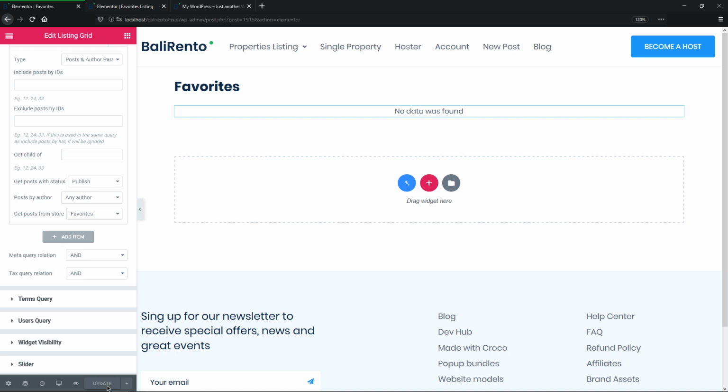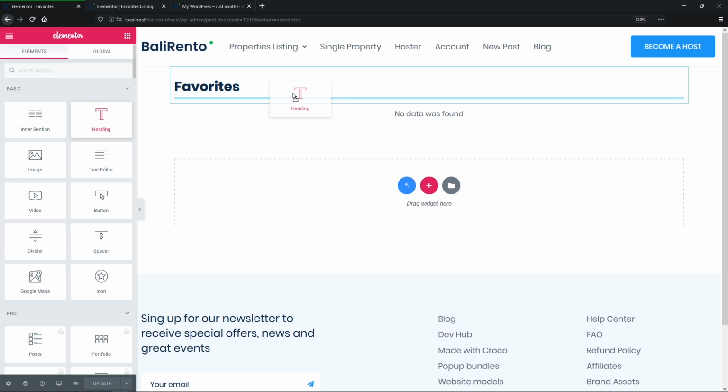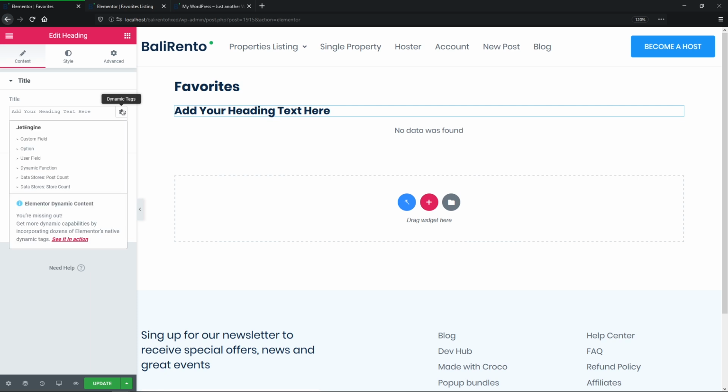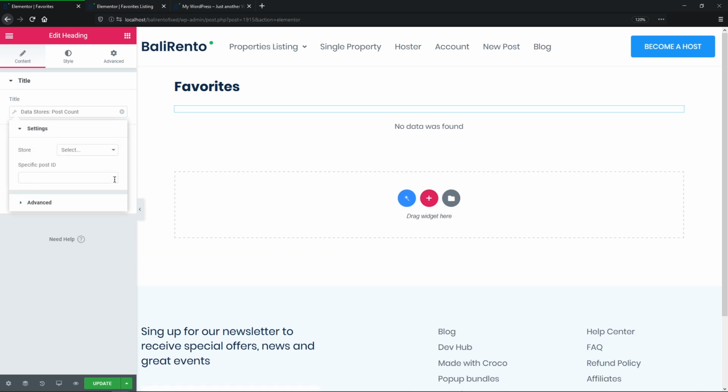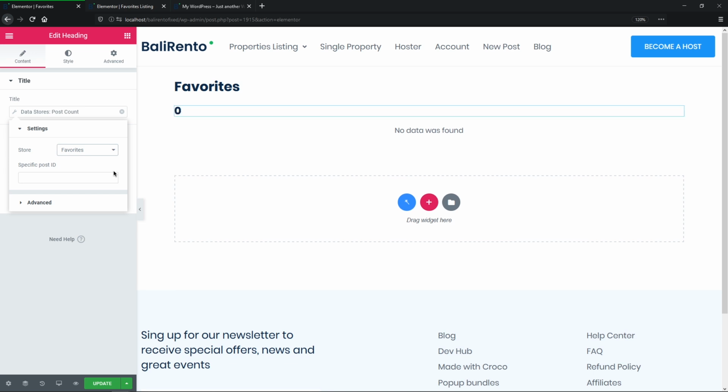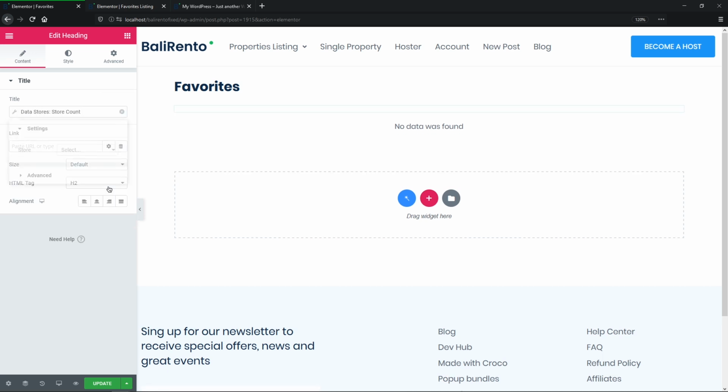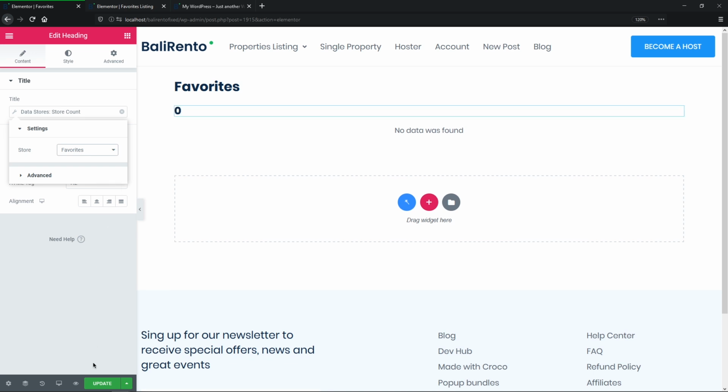Also, guys, we've added 2 additional dynamic tags for the data stores. So let's drop a heading widget on top of the listing grid. Click on the dynamic tags, and here you will see data stores post count and data stores store count. So post count basically displays the info on how many times the current post has been added to different users' stores. And the store count displays the number of posts in the store for the current user. So let's update the changes and see how it works on the front end.